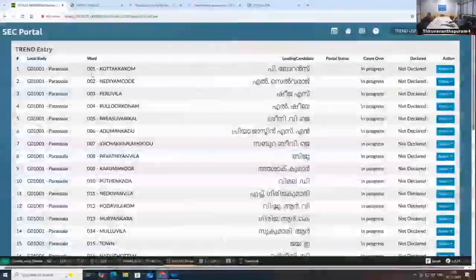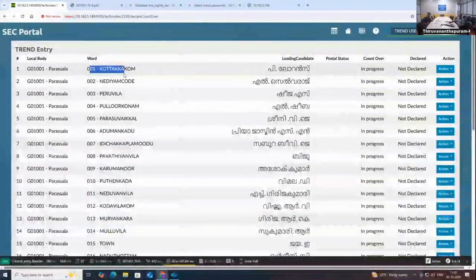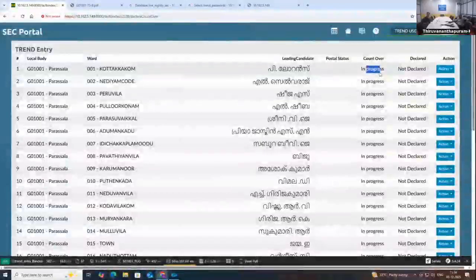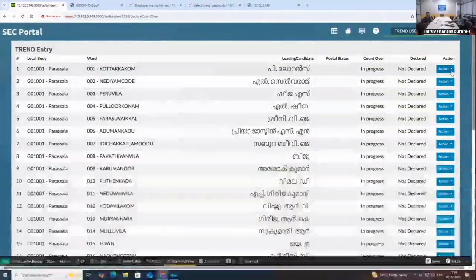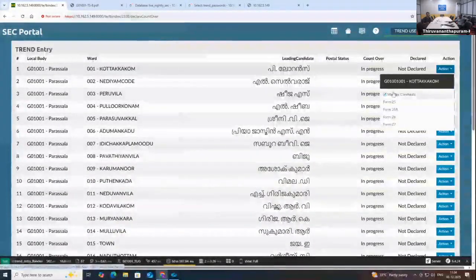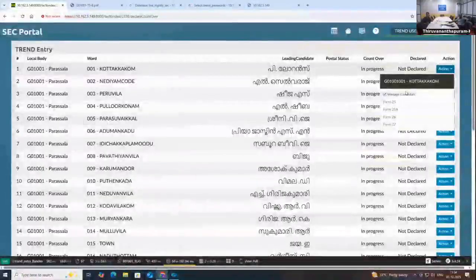Once all the polling stations in ward number 1 are entered and the postal ballot is also entered, count over will automatically appear in green color. That means counting is over for ward number 1, Kottakagam in Parashala Gram Panchayat. Once counting is over, in the action button we will also get the declaration option here.